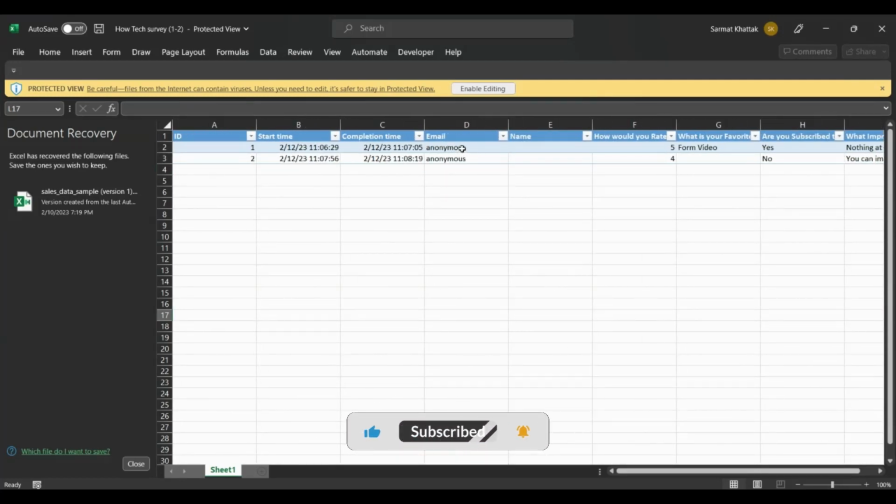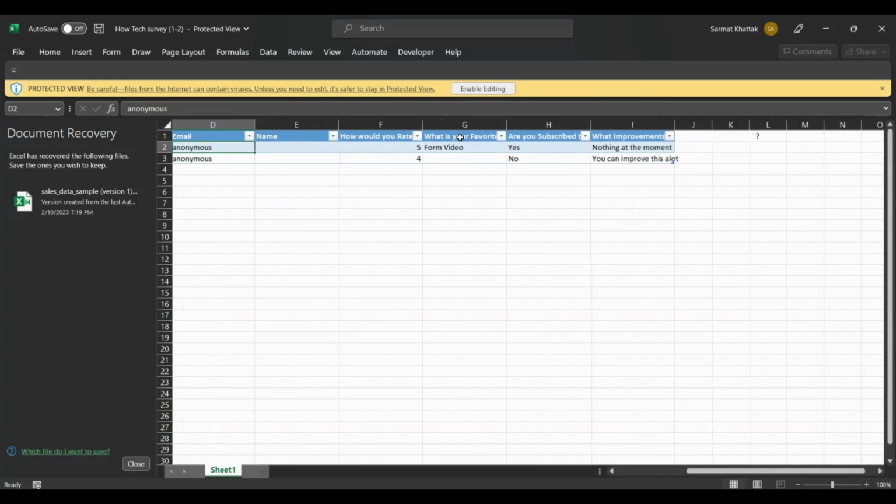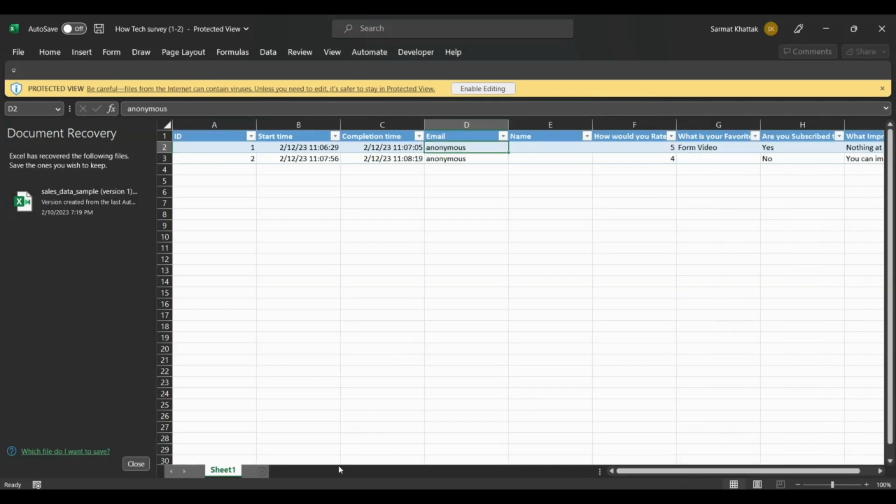For the email part, you can also have a person give you their email address. That will tell you who the person was. You can make that a requirement. Here are a bunch of other things, like: are you subscribed, yes or no. These are the responses that people gave us.